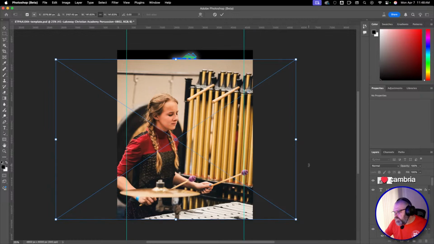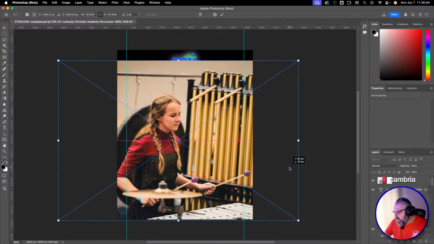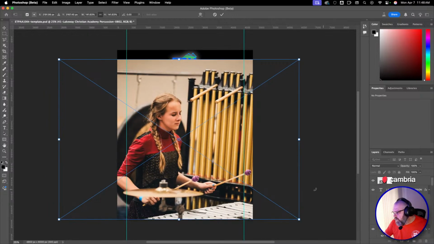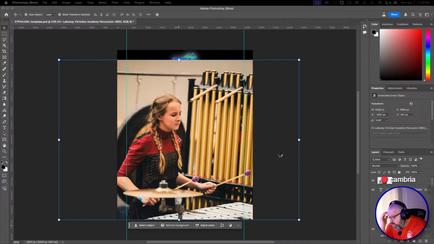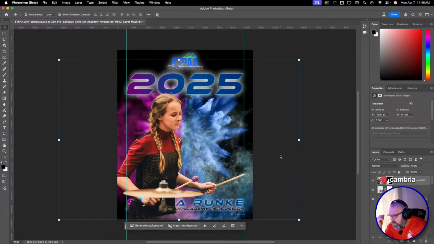I actually have some pictures of a marimba from a senior session, and I may need to use those. I'm going to come down just a couple pixels there. Okay, so now that we've got that, we're going to right click, show our menu here. I'm going to just see what remove background does. I'm really interested to see what Photoshop thinks is the background.